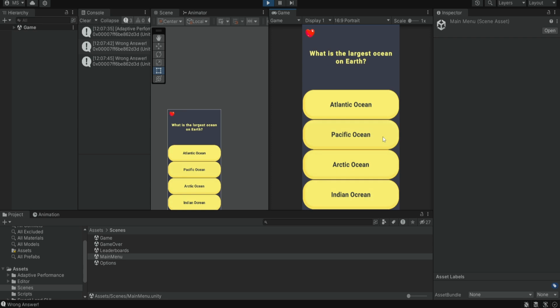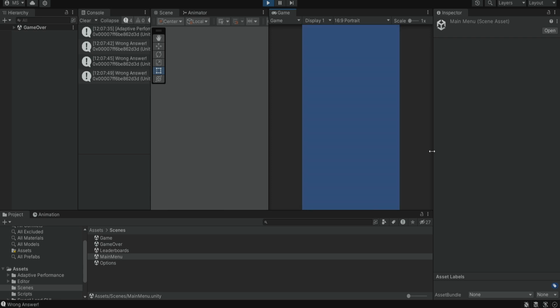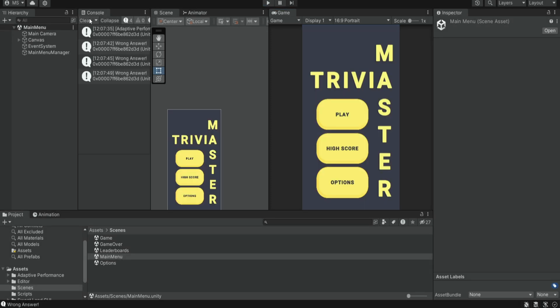And when we lose all of our lives, the game will end. So this is working. Next, we want to add score into our game. This will be the main motivator for the player. He will try to reach a higher score. Every game should have some kind of challenge, some kind of goal. Otherwise, he will just lose interest in our game.